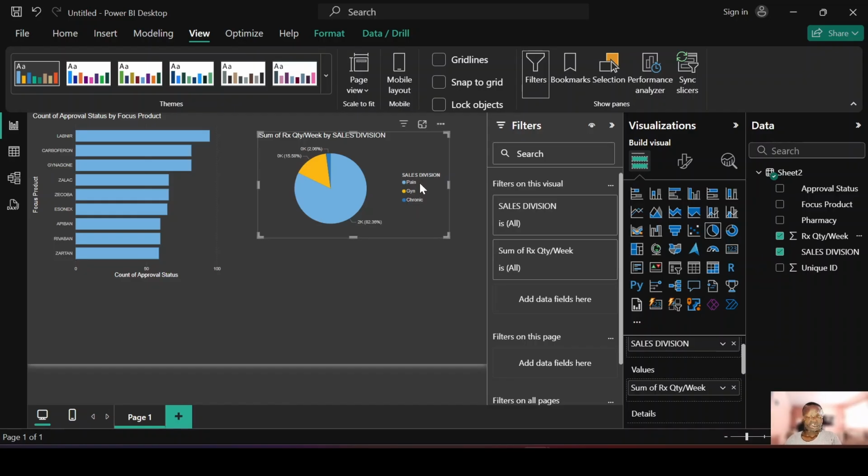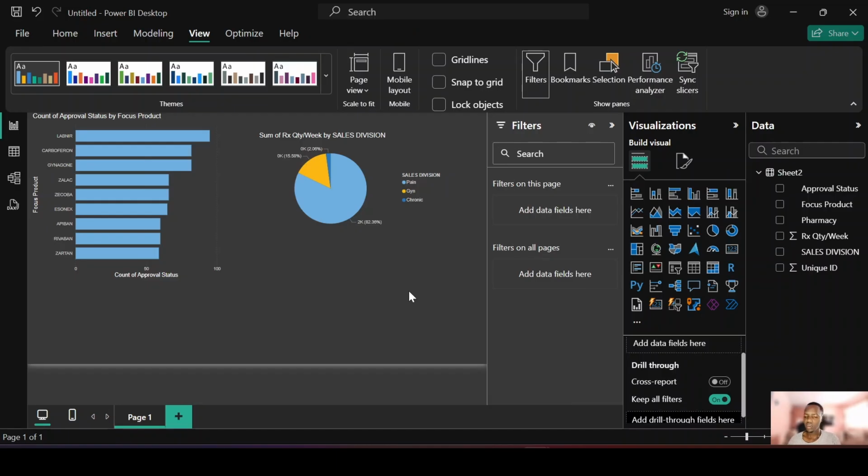And then number three, I need the most purchased product. For the most purchased product, what I need is the quantity and I need the focus product. So for this, we are going to be using a stacked column chart. So this one over here.